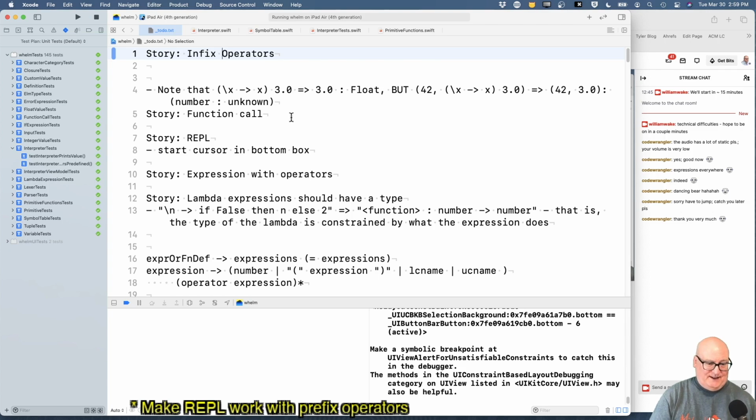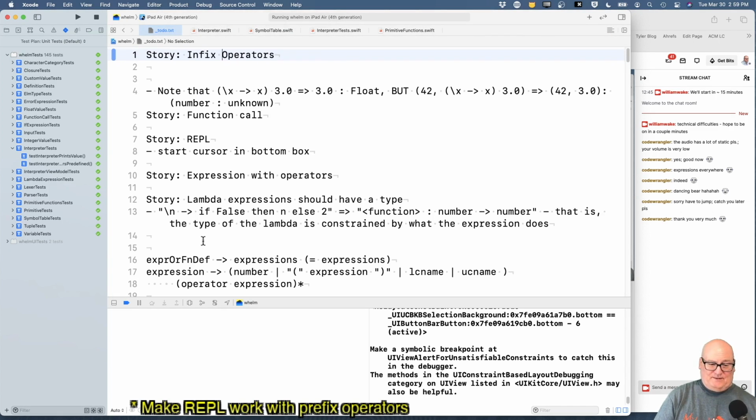Goodness, we're getting there. Now this is actually probably a pretty big story. The parsing and stuff like that is kind of complicated. So we'll see how it goes. And I haven't made some decisions about how to make it work. So we're up for that too.